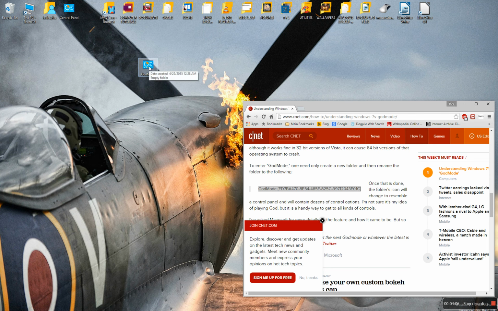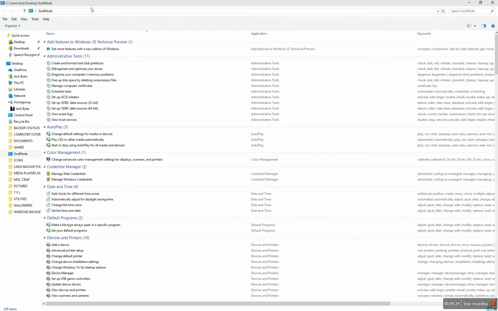And the icon is going to look the same as your control panel icon. Your control panel icon and the icon for GodMode are not going to look the same as mine, because this is an icon set that's unique to Windows 10. This is what the Windows 10 icons are going to look like. Your icons are probably going to look different. And then you just plunk that wherever you want, and there you have GodMode.